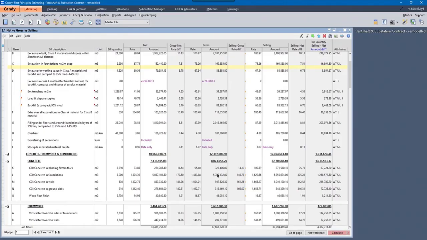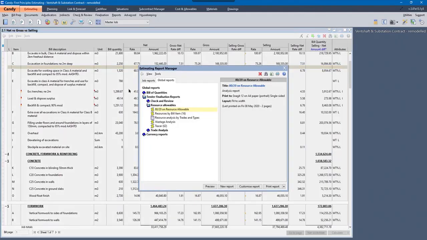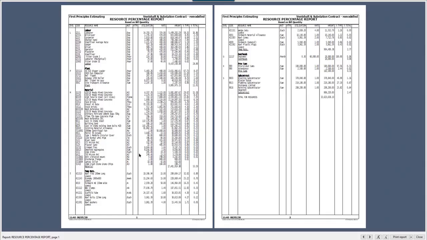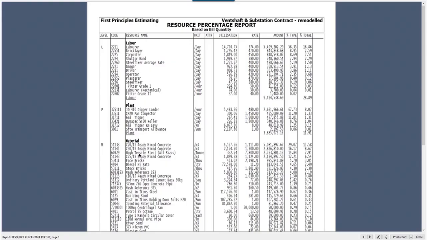So just to see the effect of that on my resource analysis, I'll go back to my reports, and you'll see it's the 80-20 on resource allowable. Just to preview that, again, just focusing on the material, you'll notice now it's no longer cement that's a key resource. It's now the ready-mix concrete, and the value for it is 5 million on the 20 MPa, which equates to 29% of my material, and that's 15% of my contract value.